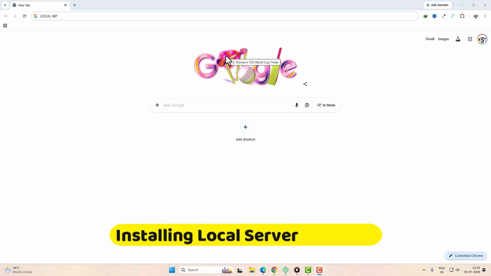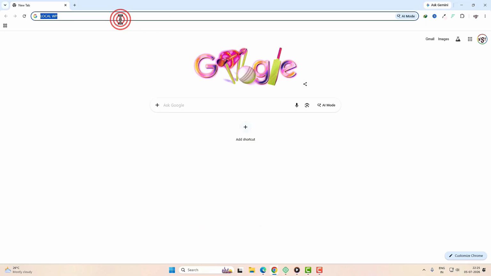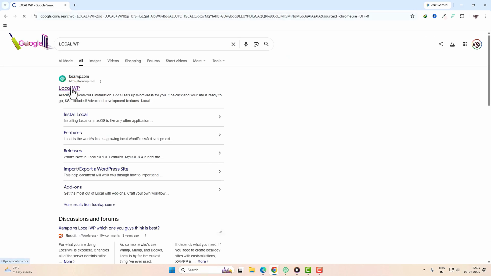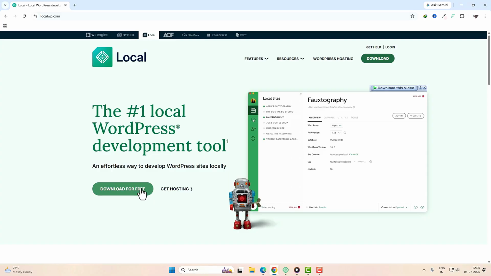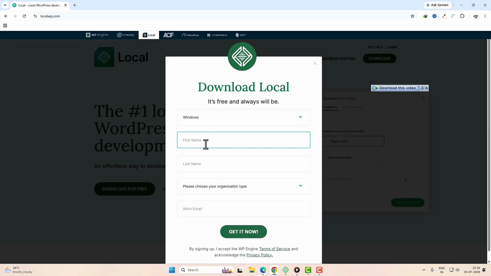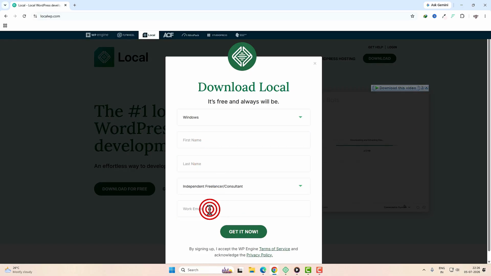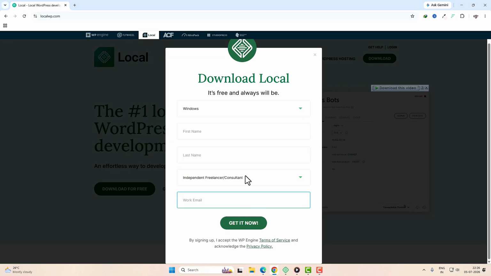For creating this website, I am going to use localhost. I am not going to use any real domain or hosting account. As a localhost, I am going to use Local WP. For downloading Local WP, just Google Local WP, click on the first link, and here you can see the download for free option. You have to choose the platform. Suppose you are a Windows user, so you choose Windows. You have to enter first name, last name, and organization type. After that, enter the working email ID, and then click on get now. Your download will start.